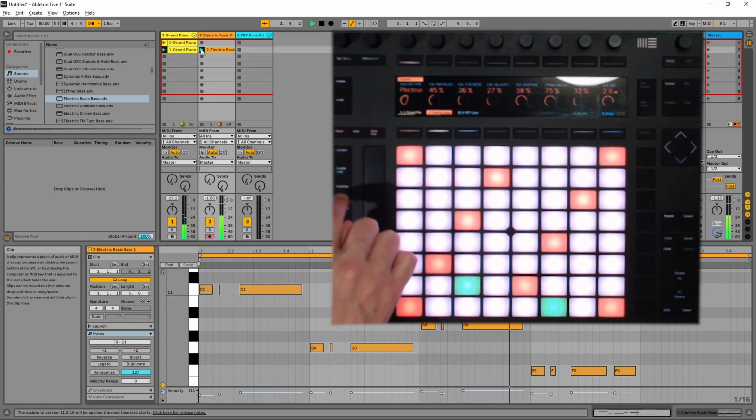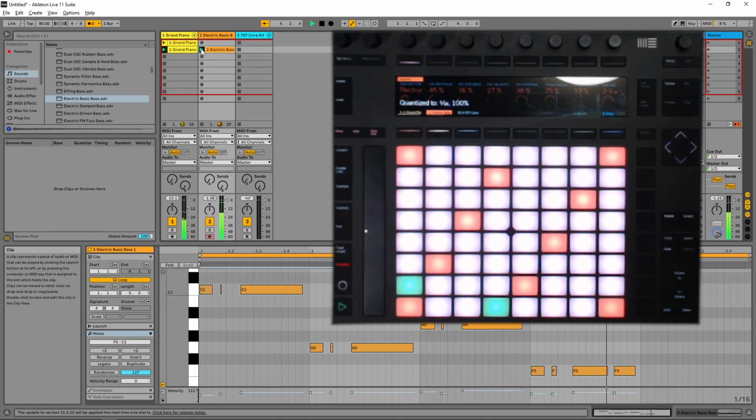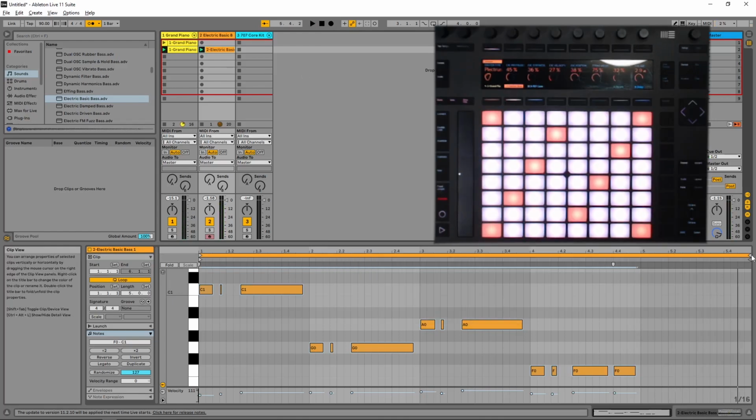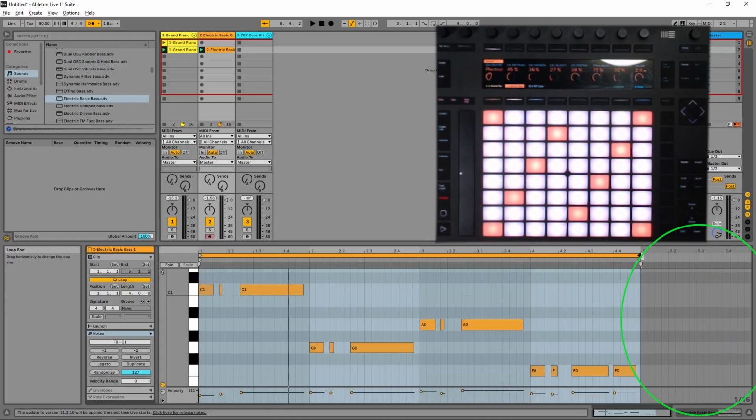I'm going to hit quantize. Notice the clip needs cropping. Okay, it went for 5 bars. I'm going to go back to the end of the 4th bar so it wraps around nicely there. So that is how we record in a chord progression, including the piano part and a bass part.